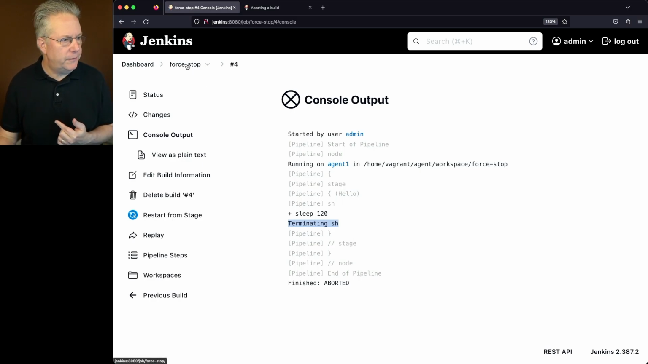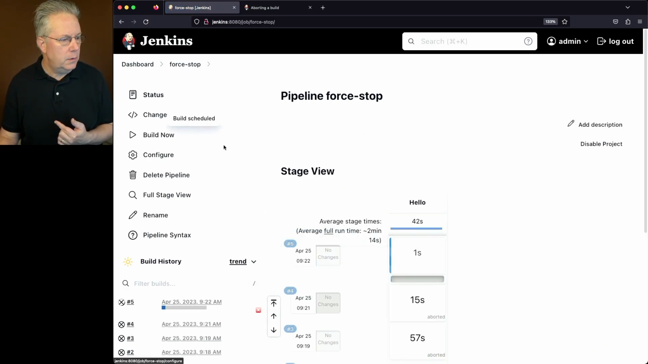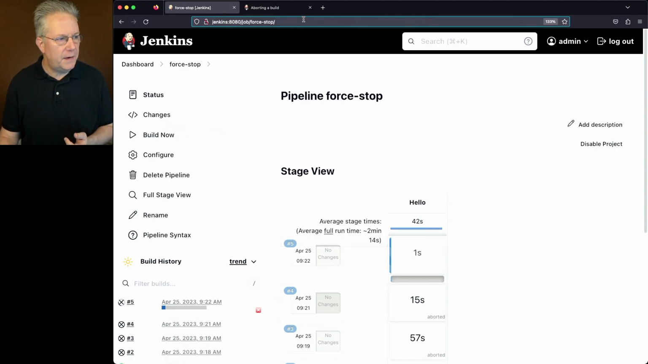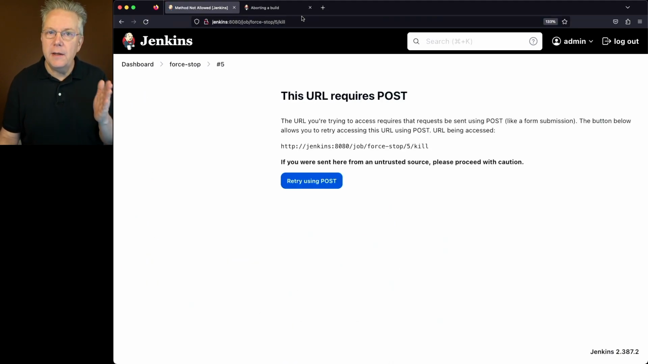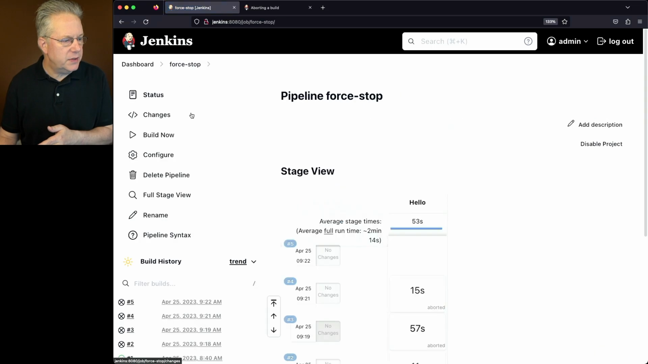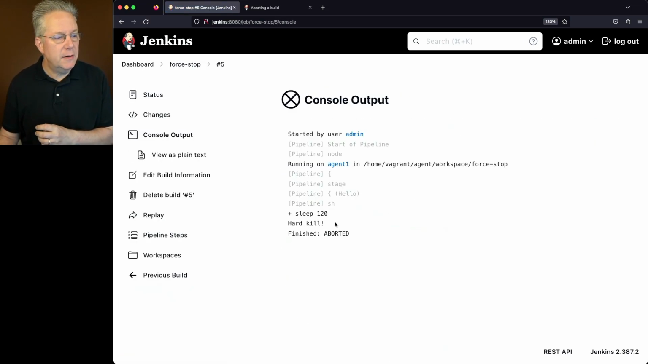Now finally, let's try out the /kill. So we'll go back up to force stop. We'll click on Build Now. We'll see that we're at build number 5. So we'll put 5 in the URL and /kill. Again, finally, we're going to click on this post button one more time. We'll go back into force stop. We'll see that 5 was also aborted, but when we take a look at the log, what we'll see here is for the sleep, instead of seeing either the exit code 143 or seeing terminated, we now see hard kill.